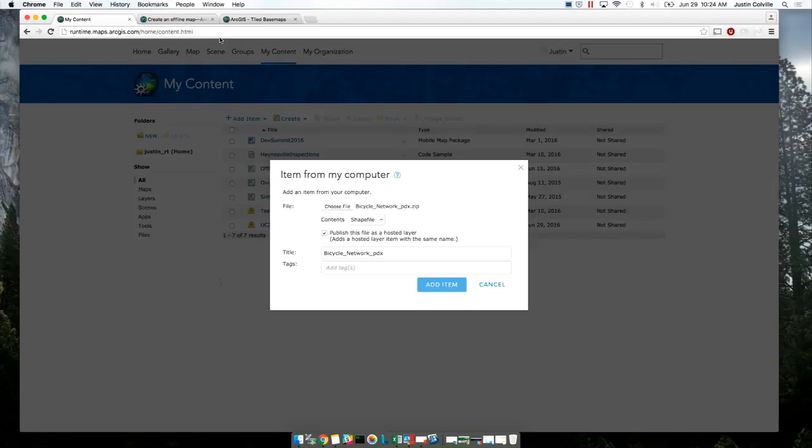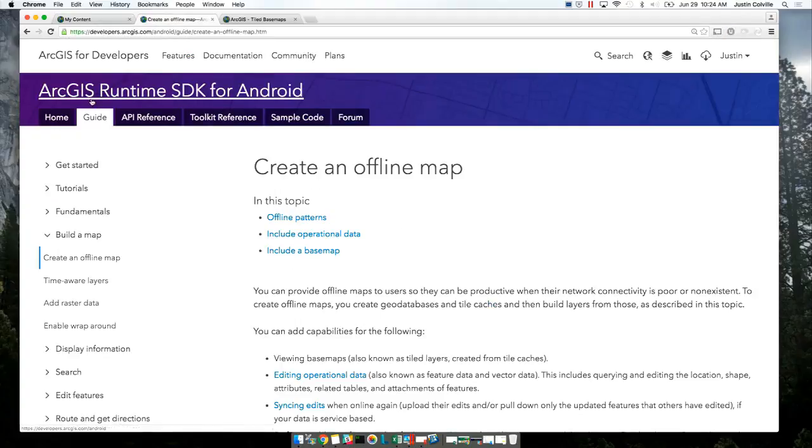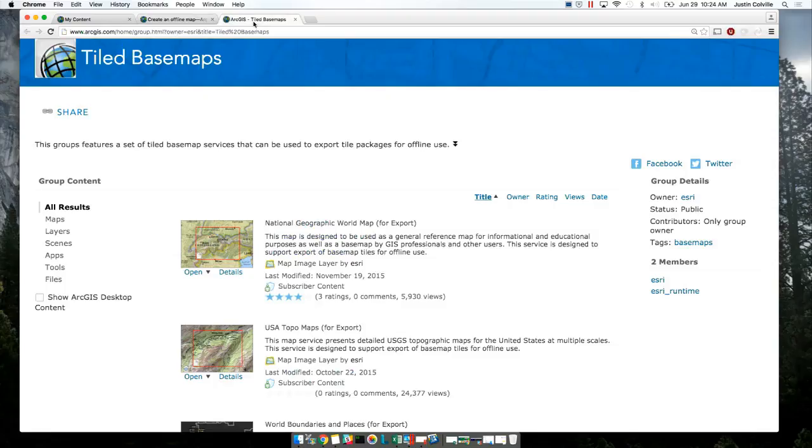But one of the other important parts of taking your map offline is being able to use Basemaps to go along with that. And we have enabled all of our Esri Basemaps to be taken offline. So we've kind of enabled the export tiles capability. So from our ArcGIS runtime documentation pages, we have a nice document that talks all about creating maps offline. And inside there, there's a great link that shows you how to get to our tiled basemaps.